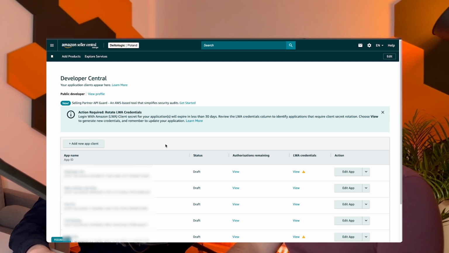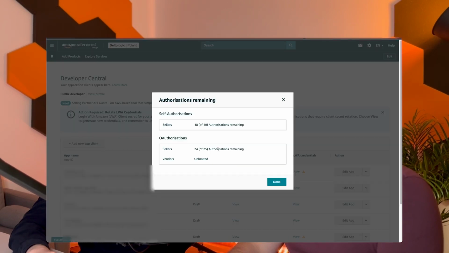There will be questions like what are going to be the features there, how are they going to benefit other users, and so on. With this type of app, you can get again the 10 self-authorizations, but what's interesting is that you can get also 25 authorizations of other sellers. And if we're talking about other vendors, those are unlimited here. So vendors you can onboard unlimited, but sellers you can onboard 25.